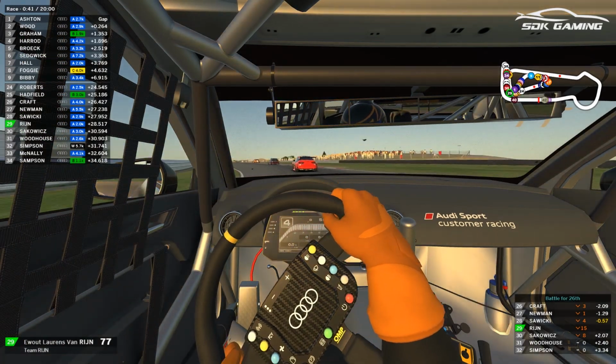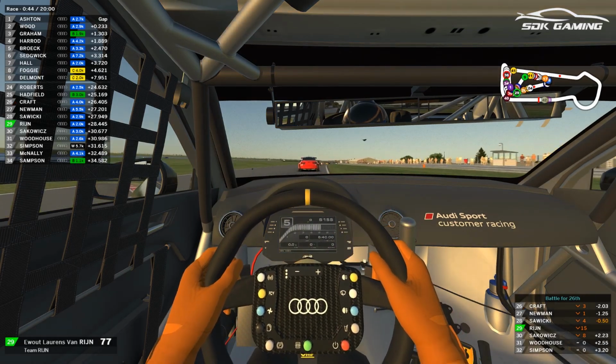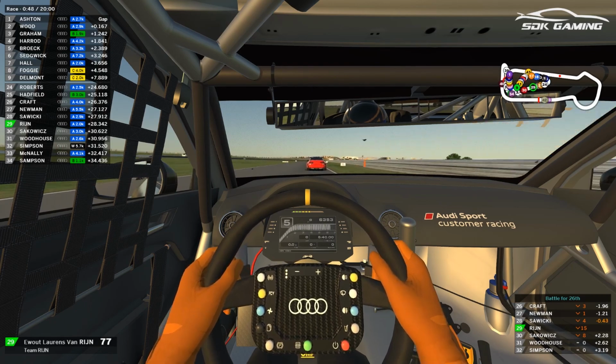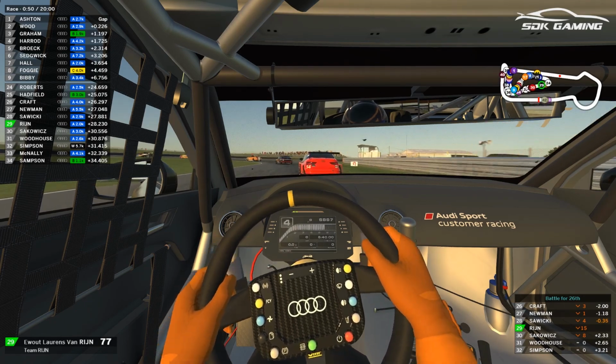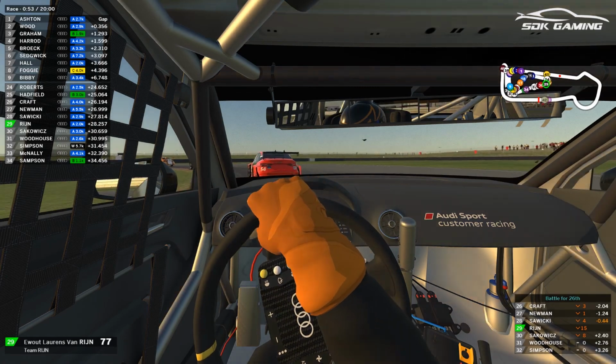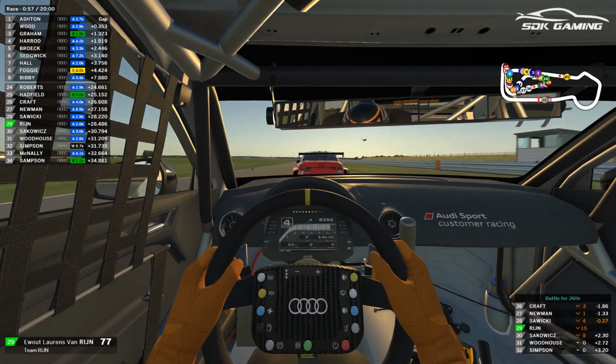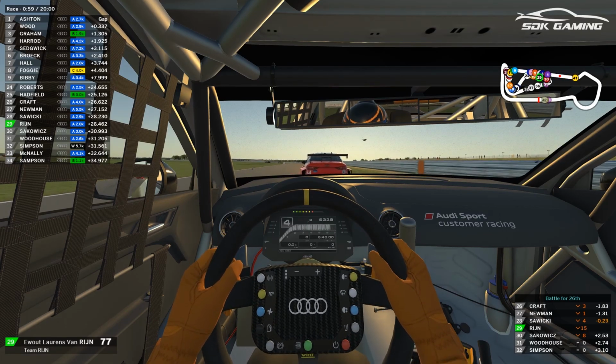You can now see that we've got a timing tower in the top left corner, driver details in the bottom left corner, an SDK Gaming logo in the top right along with the track map, and in the bottom right is a battle box. So straight away then you've got an overlay that you can be using whilst you're driving. But you can configure this to display how you want.